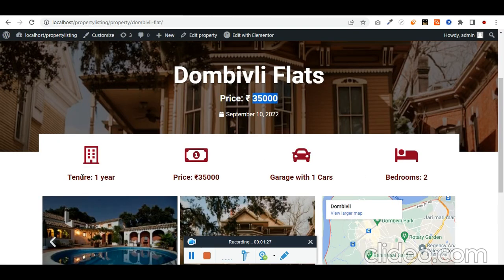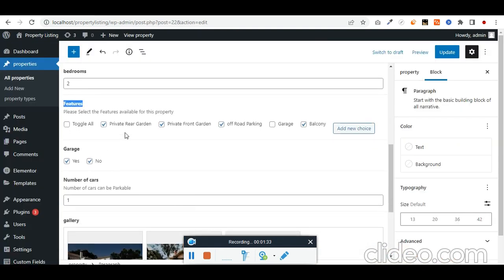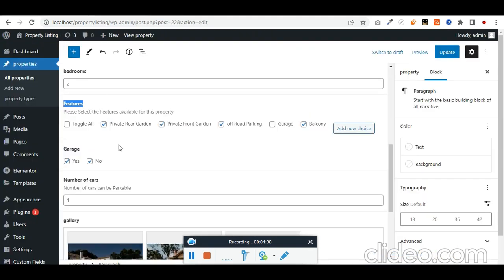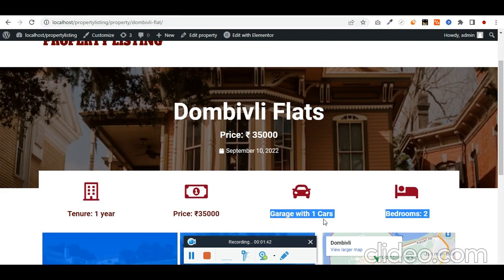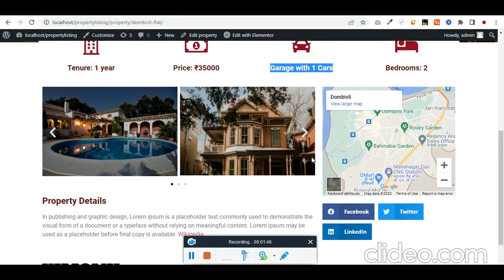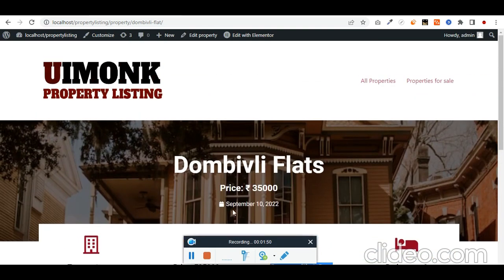You can see this tenure is over here, and then we have bedrooms. This bedroom is over here, and then we have features as a checkbox, but we have not mentioned any feature. Then we have cars, so this is a garage with one car available, and then we have the gallery. These three images are there in the gallery. You can add any number of images. So this is the page.